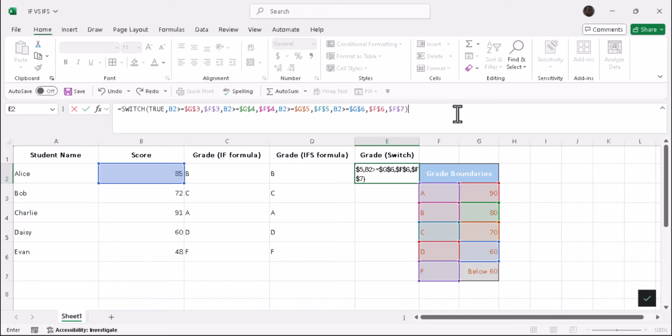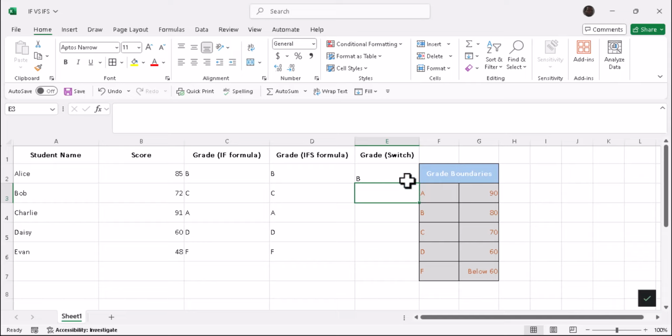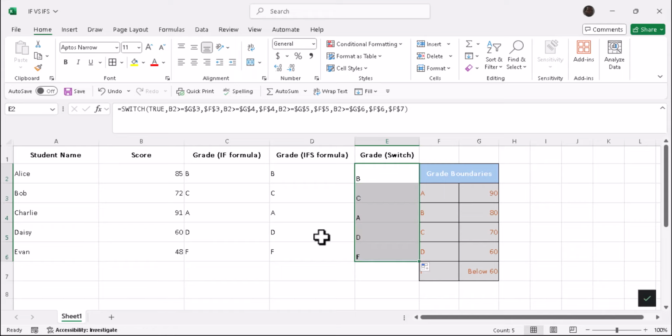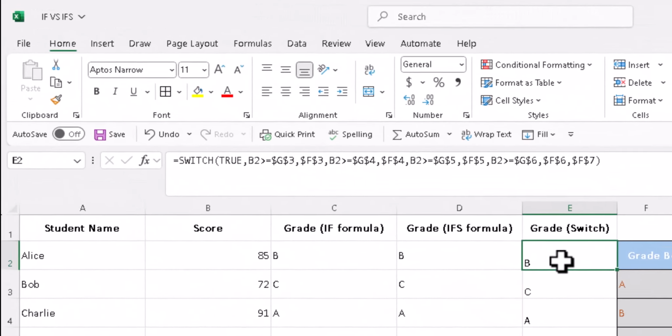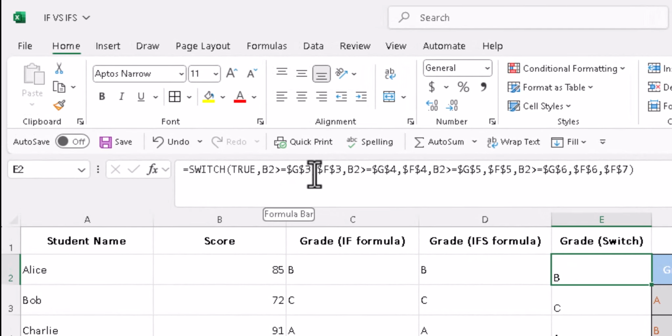We close it. We press enter. And we have the same result. Let's drag our formula down. And boom. Using SWITCH, IFS and IF, we've achieved the same goal. Here, I will explain the SWITCH again. It's checking if these expressions are evaluating to true or false. And what we're checking here is if they're evaluating to true. If they are, we're giving the value. If not, we're going to the next expression.